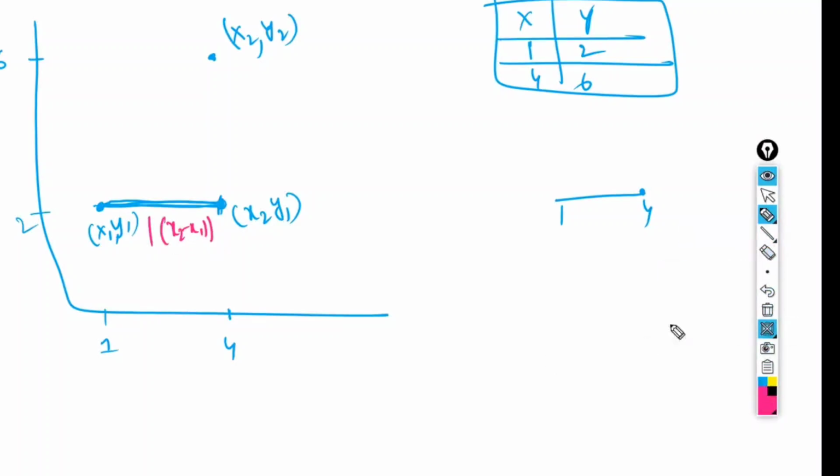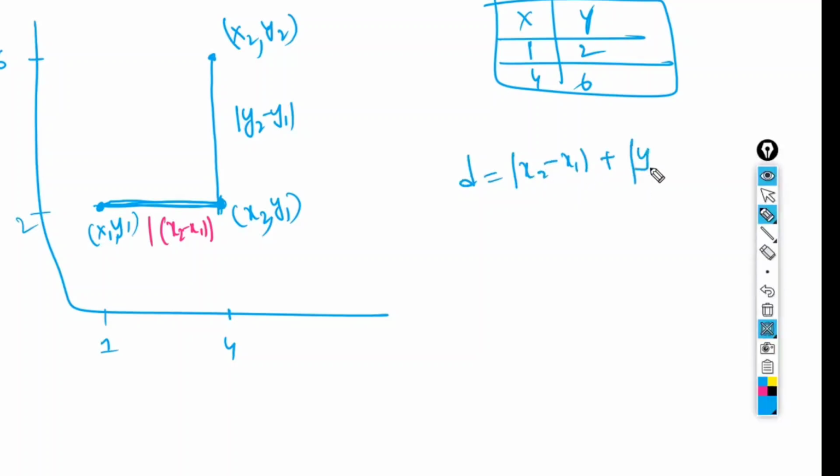Now, second one is from here to here, I am going to draw a vertical line, where this time x value is common and y is changing. That is mod of y2 minus y1. Now, overall the distance is equal to mod of x2 minus x1 plus mod of y2 minus y1. So from here to here the distance and from here to here the distance. So finally overall the distance is this one. This is called Manhattan distance.